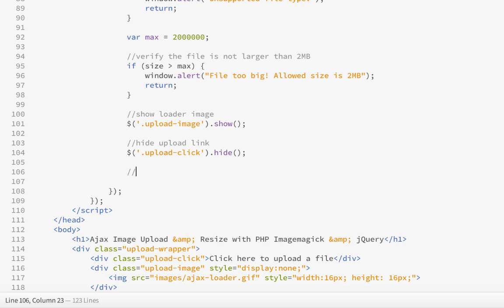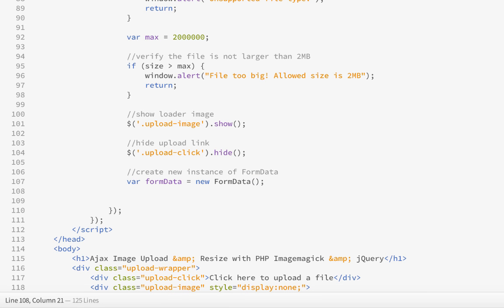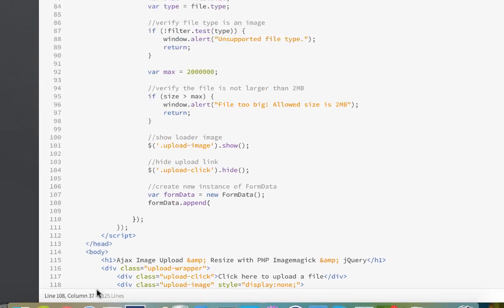So the first thing I need to do is create a new instance of form data. I'm going to call it formData, I think that's just easier. And we'll do new FormData. Inside the form data, we're going to call the append method. And that append method allows us to add data that's going to be submitted to our server.